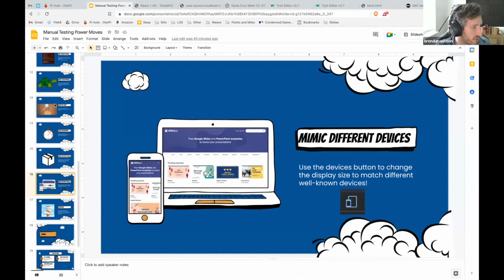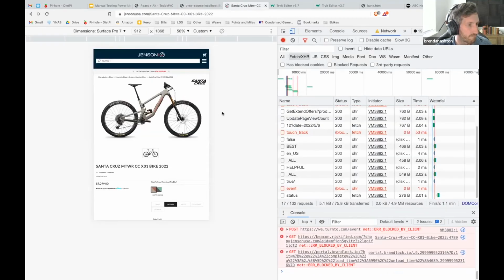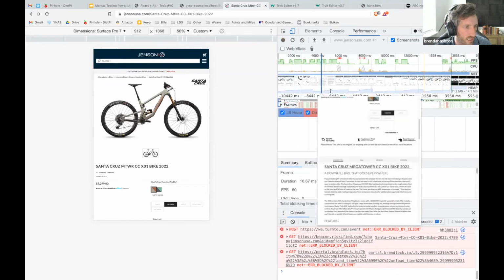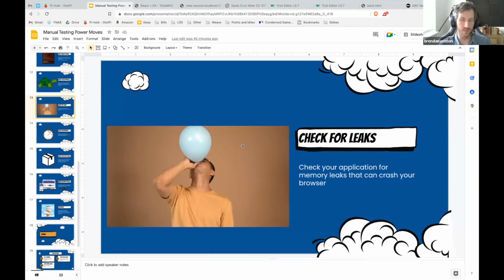Let's go to the next one, check for leaks. I'm going to skip over this one pretty much. Basically, it's that performance that I showed you. And you can see this memory here. What a memory leak is, I kind of hinted at this with the balloon here. Memory is something that your application consumes, and your computer has a finite amount of memory on offer. So the more memory that your application is using, the slower the client's device is going to be. And you can keep inflating this memory, injecting your application's memory into your computer's memory, until you pop the balloon and totally crash the browser.